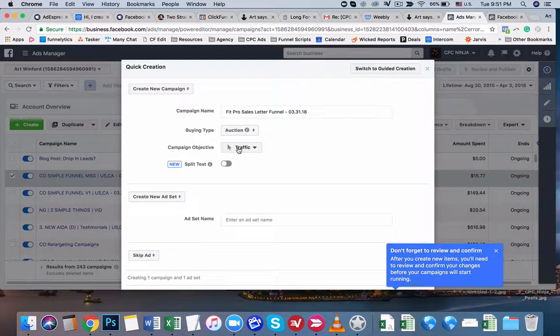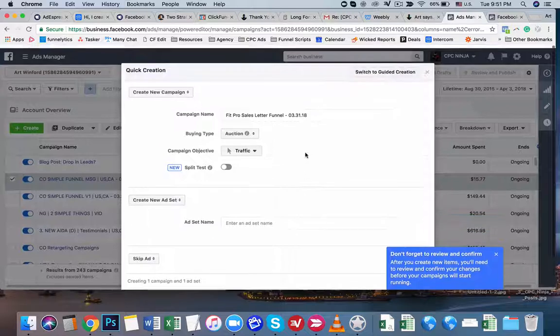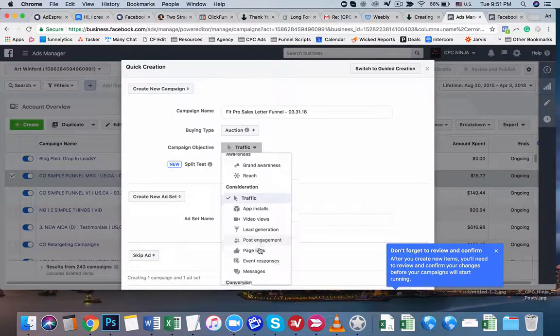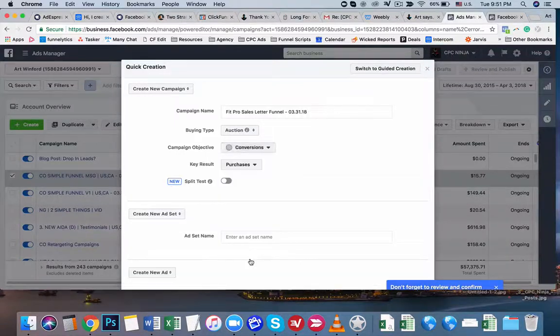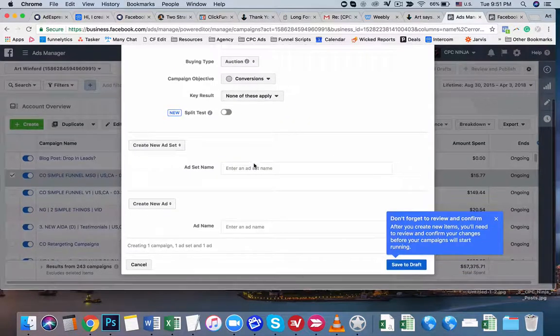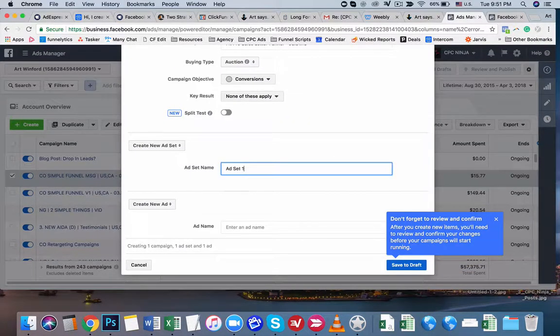Now this is where it gets tricky. This is a default, and some people don't even do anything with it. It's like, all right, traffic, let's do it. But you don't want to do traffic. You want to obviously go here to conversions. Okay? And then your key result. I don't really like doing this. It just makes things really weird looking. I'll just choose none of these apply. And then I can create my ad set 1 and my ad 1, save to draft.